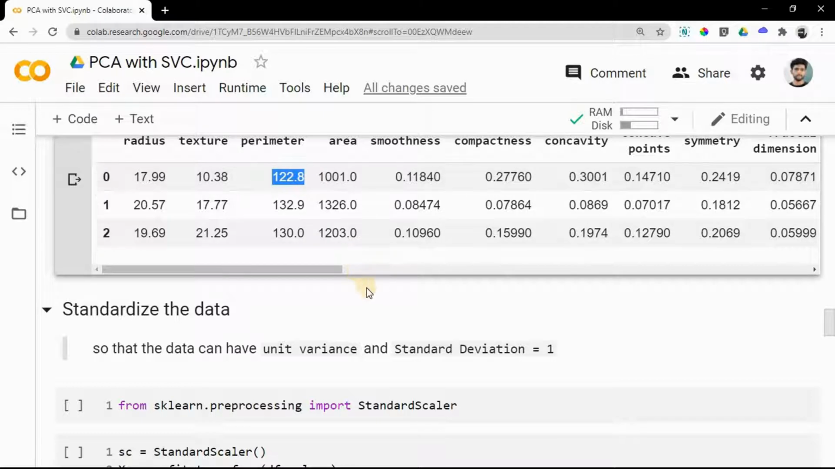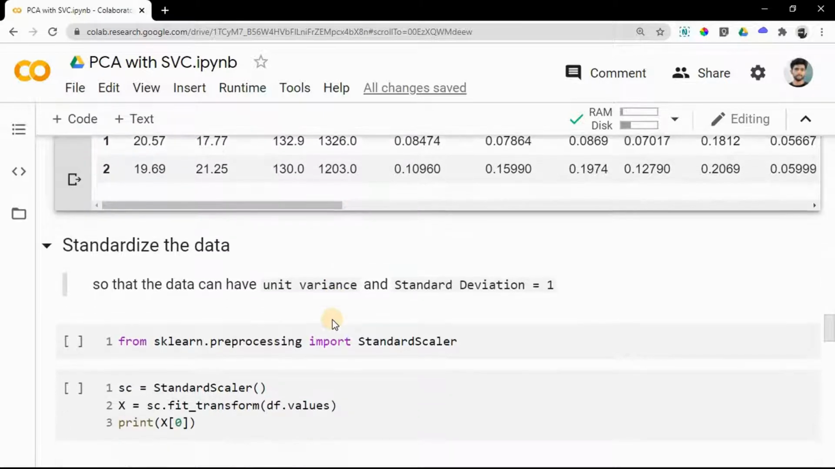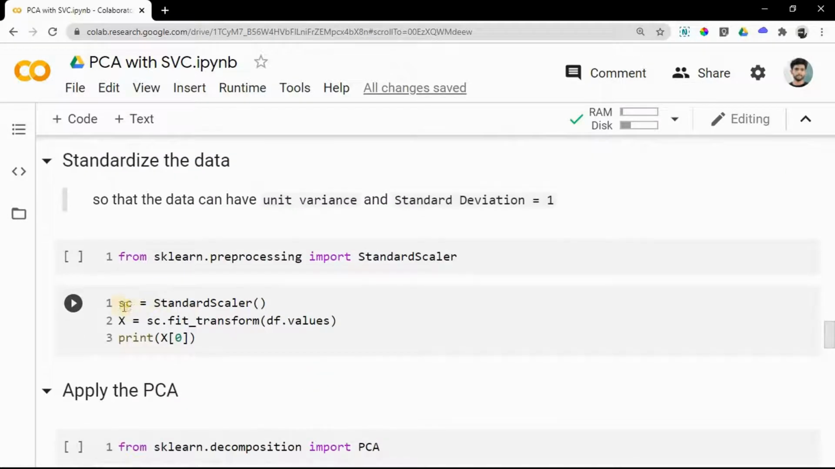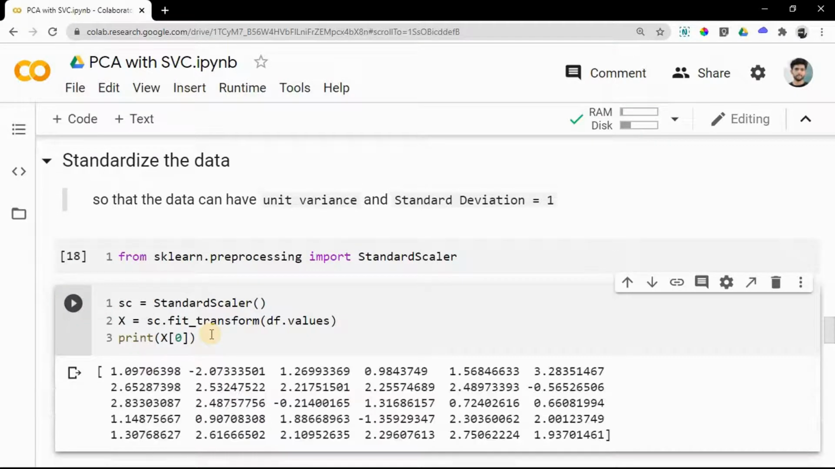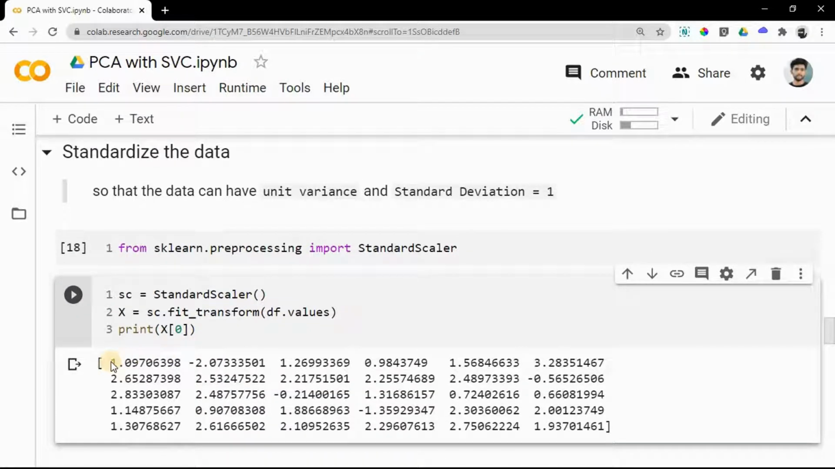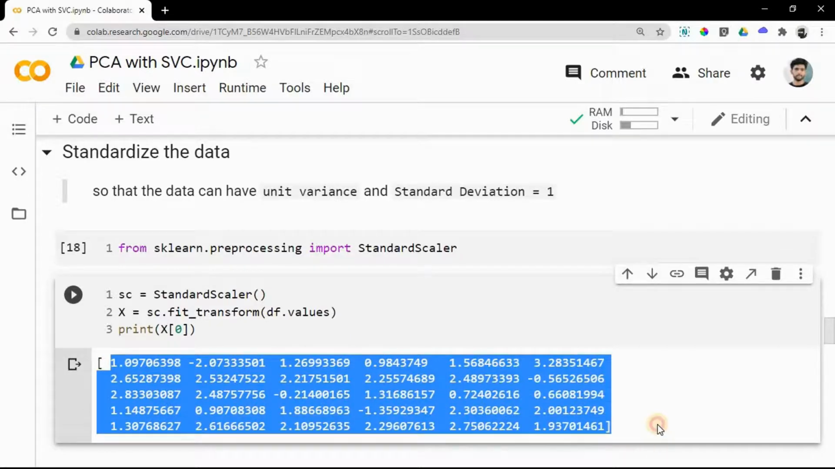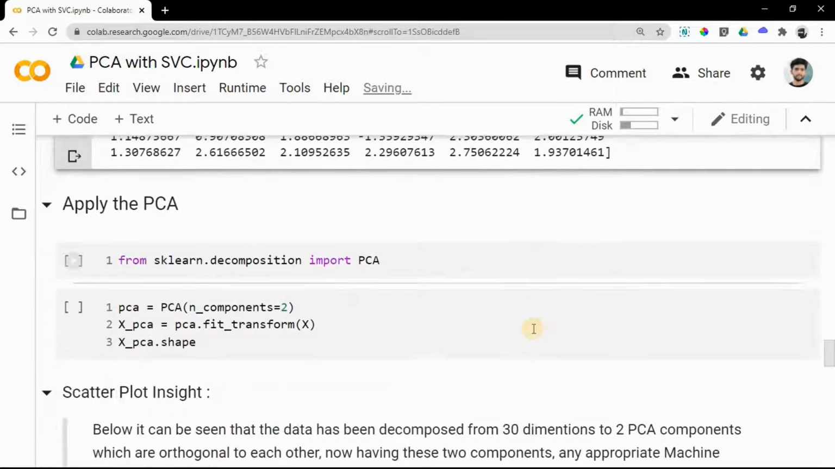So we have to bring all these values down to the same scale, which is done by the StandardScaler class of the Scikit-learn preprocessing submodule. Here I am making an object of the StandardScaler class and calling the fit_transform method on the data frame values using the sc object. First import this, then print the first observation. So now our data has been converted like this. All the values have now come to the same scale.